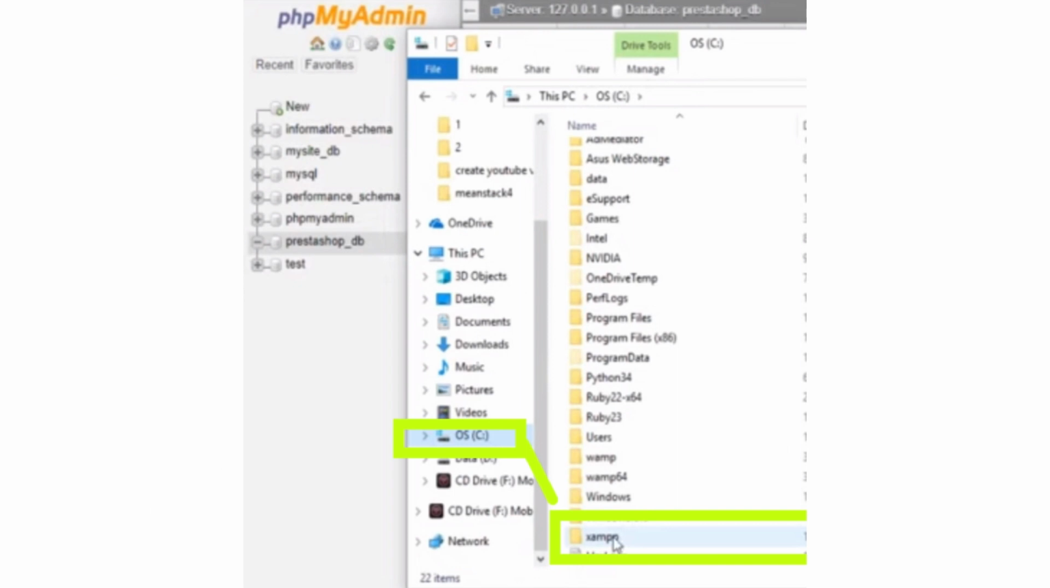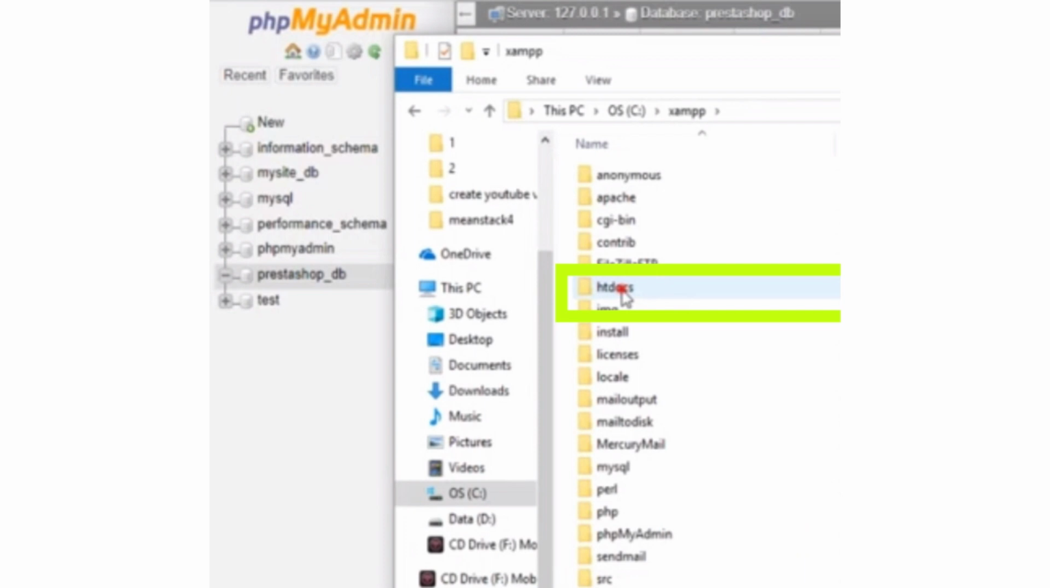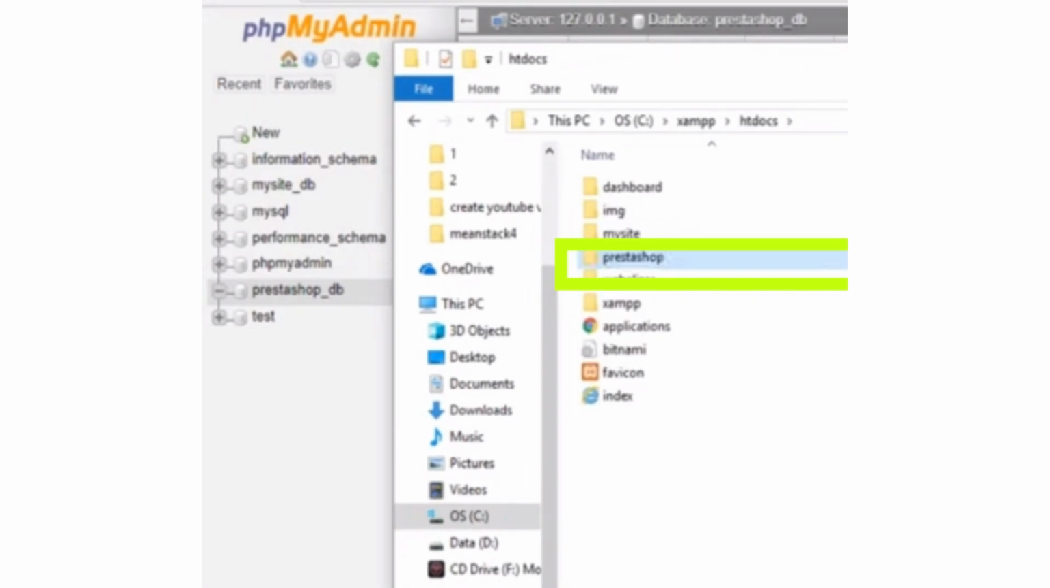Then go to the C folder and then click on Example. After clicking Example, click on htdocs. Now make a new folder, namely PrestaShop, and paste all the copied files there.